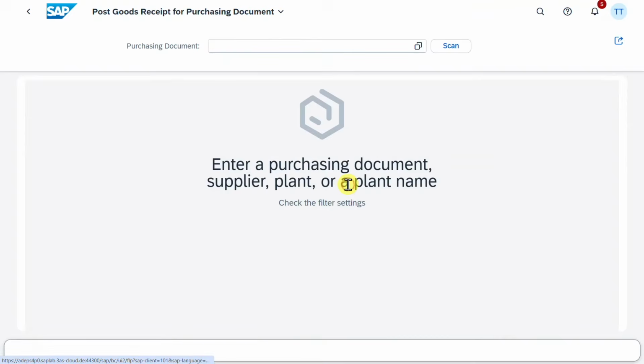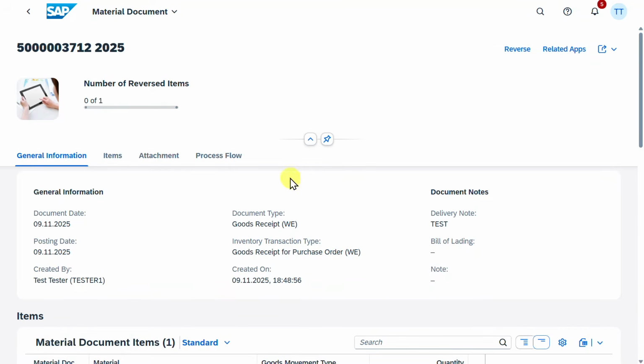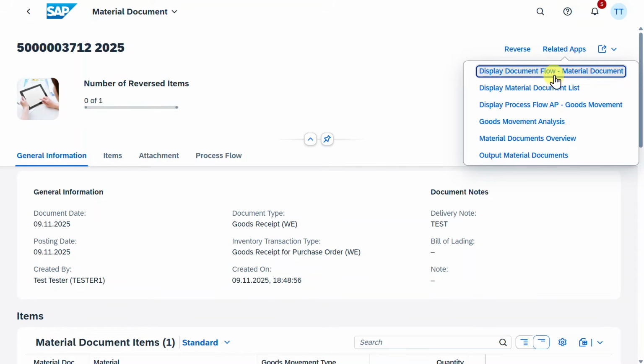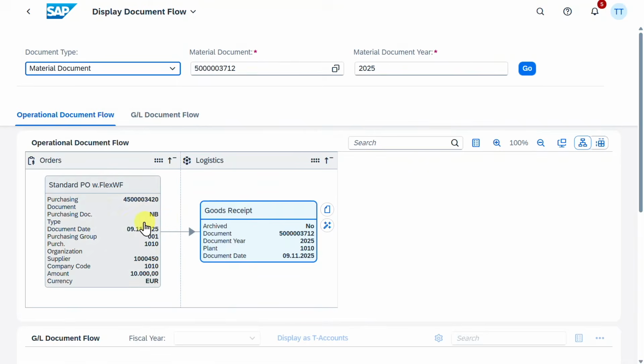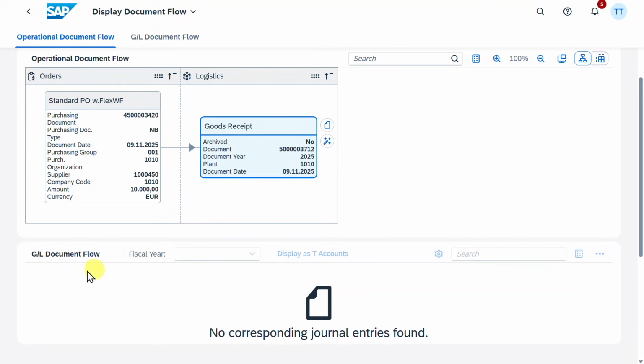We can click on this one and we are forwarded to the material document overview screen where we can see an overview. And from here we can click on related apps, display document flow material document, where we can see here we have our purchase order and then the goods received. Please be aware that as of now, there was no GL document flow involved.